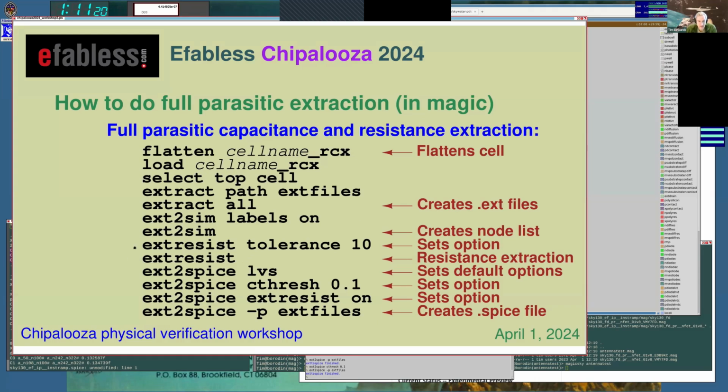Once you have done that ext resist, it creates a file that is used to annotate the original extraction, and then you just run X to spice more or less the same way as I said before. You set your defaults by using X to spice LVS, and then follow that with C thresh, so you'll get the parasitic capacitances, and then follow that with X to spice ext resist on, so that it will annotate with the resistances, and then generate your output.